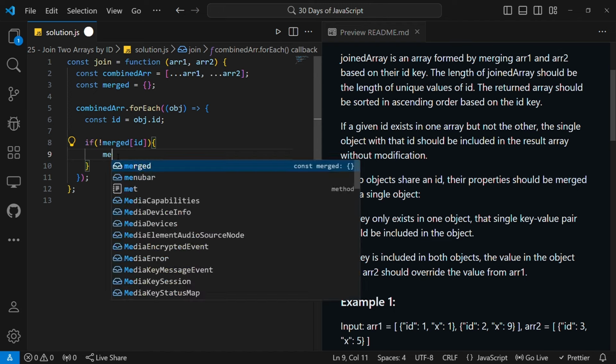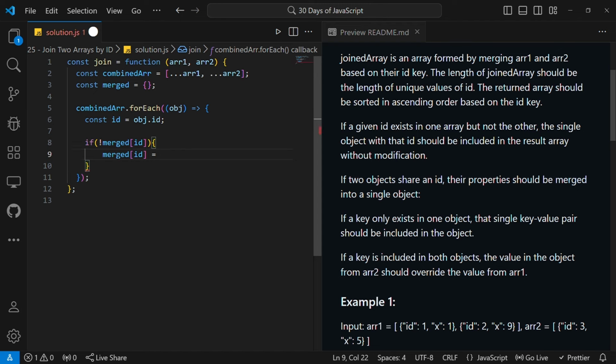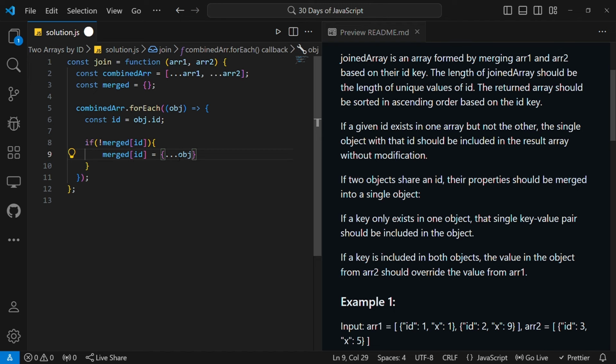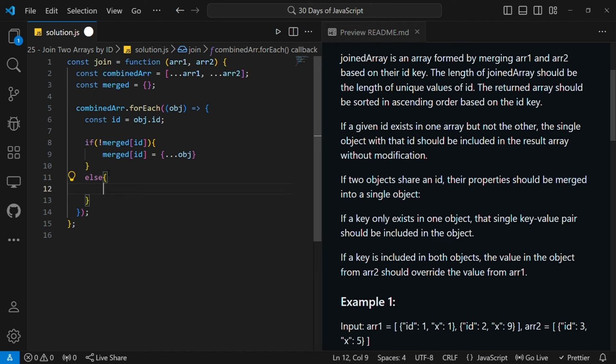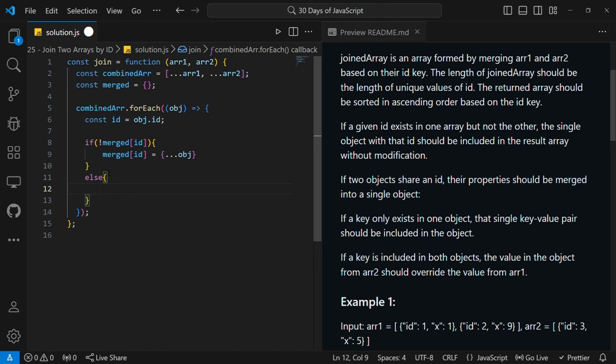So I'll say something like merged with that id will be equal to, so I'll just spread that new object there. And we already learned about this spread operator. Okay, but if it is there, I'll put else. If it's there, we need to override it. So I'll say something like merged with that id, if it's there, and to override it.